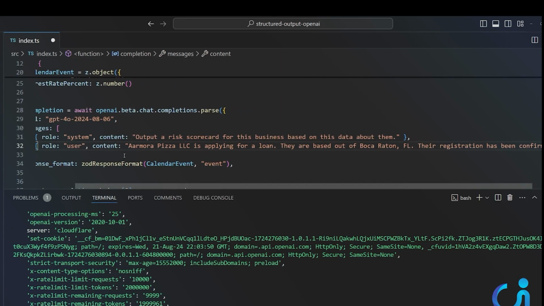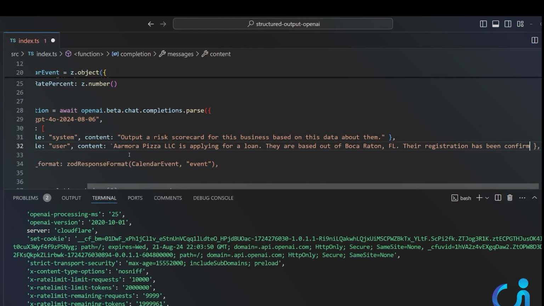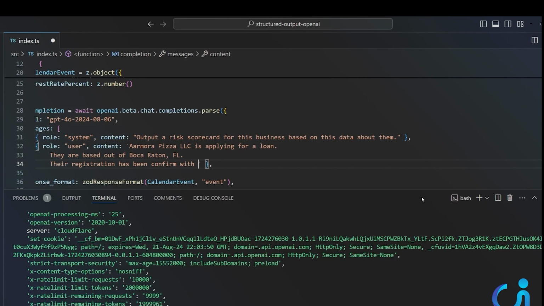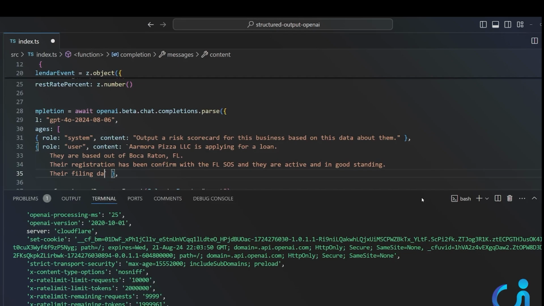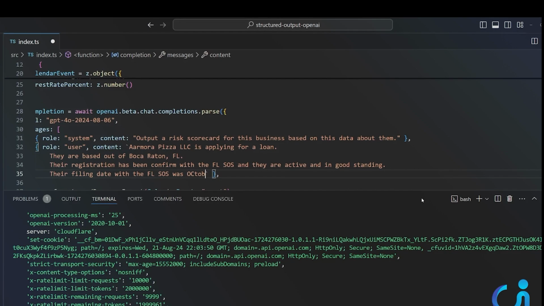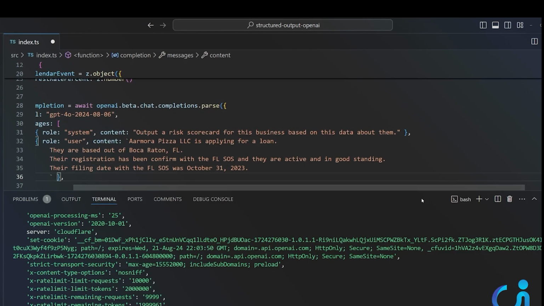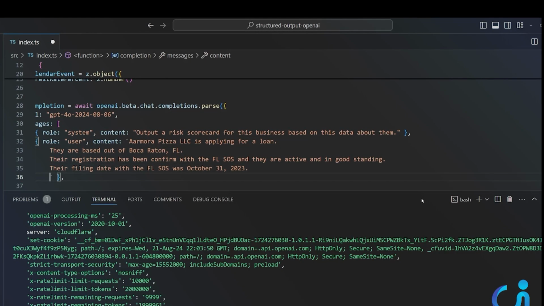I'm going to put some backticks on here so I can just do this whole thing in here. Right here, concur with the Florida SOS, and they are active and in good standing. Their filing date with the Florida SOS was, I'm going to go October 31st, 2023. So less than a year ago. Let's see if it says anything about that. Obviously we could add additional things for it to look for.